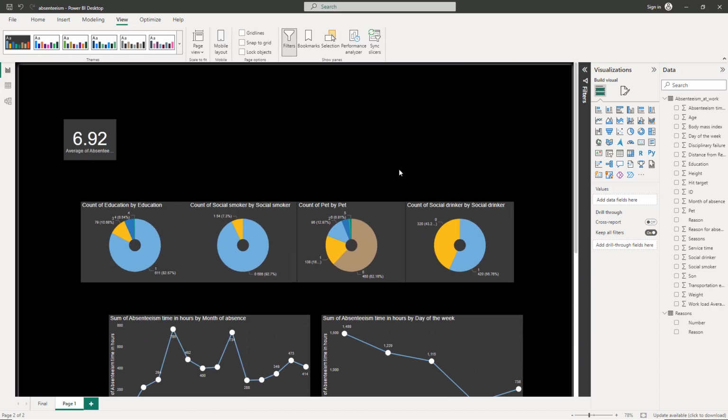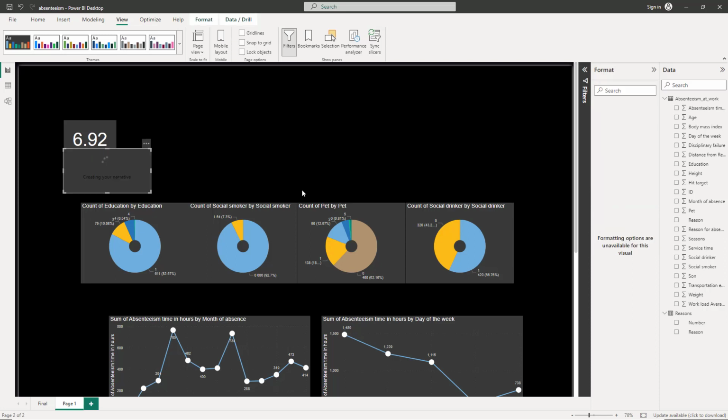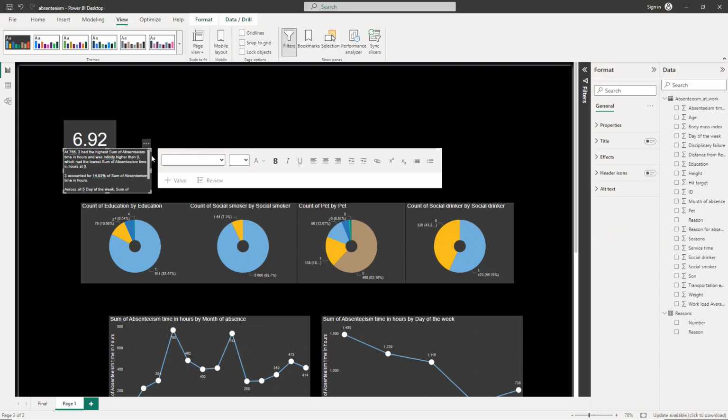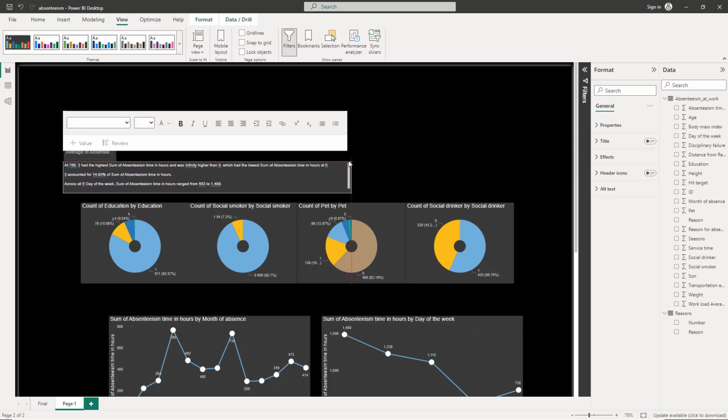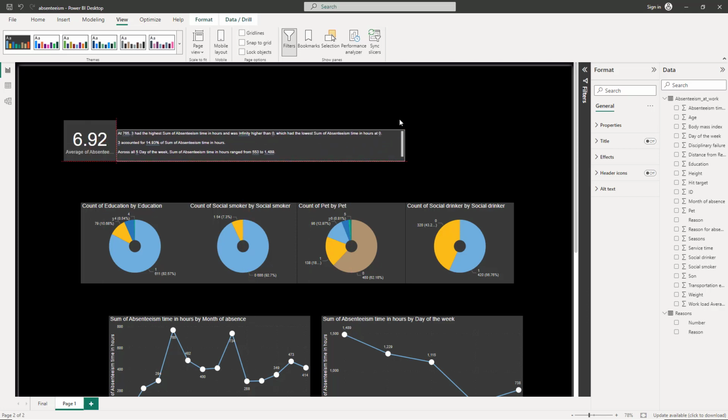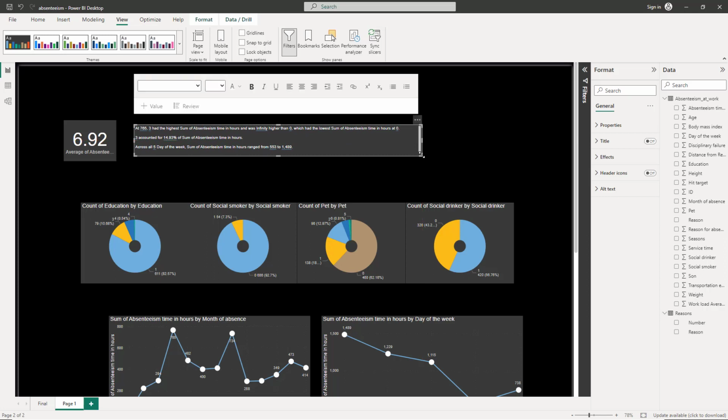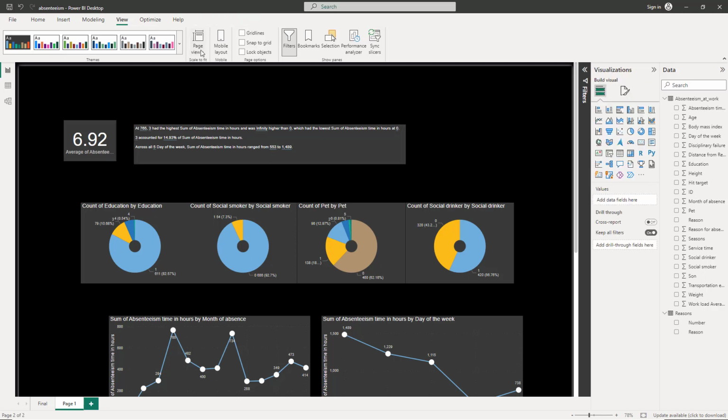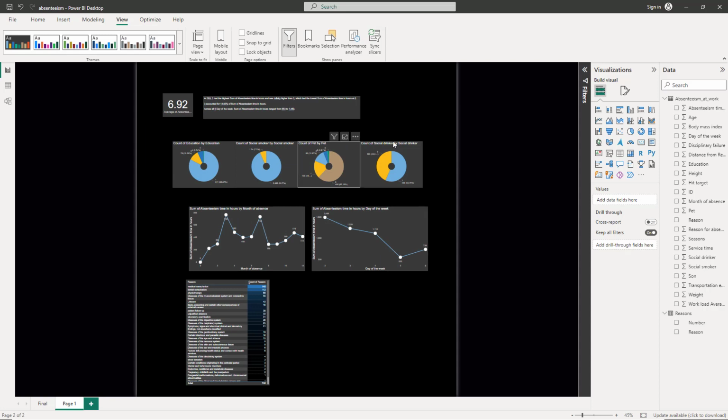So we're starting to see this come together. Next, I'm kind of okay with bringing in my smart narrative. So I'm going to go over to smart narrative. And you can see it generates based on what's on the screen here. I'll bring this in so it's around here. And I'm going to zoom back out. So I go to fit to page. And now we can see what's going on a little bit better.